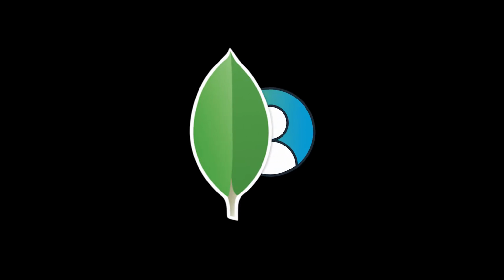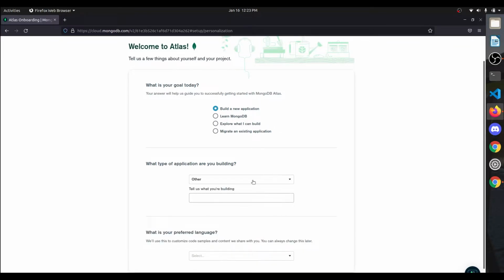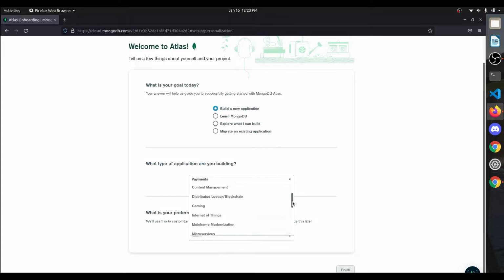So in this video, we will first start by creating our backend. For that, we will log in into our MongoDB account. If you don't have an account, you can create one. After that, it will ask you some questions. What is your goal, what are you building, and your language and all that. You can fill in any because it doesn't really matter what you fill. After that, click on the finish button.